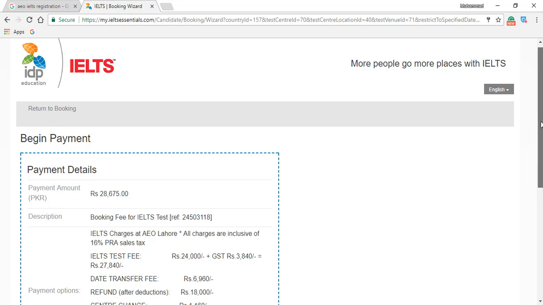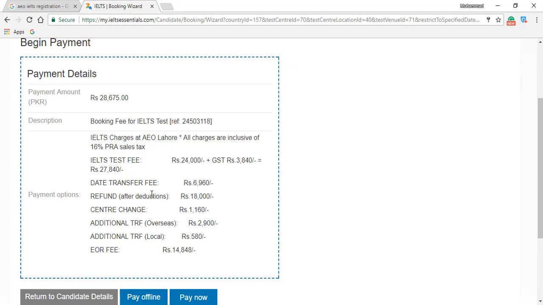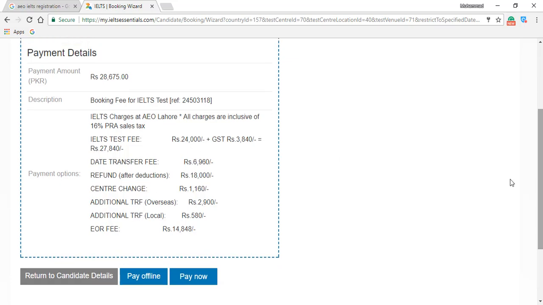Okay, this is the last step for your registration. Here you will have to make payment. This is the IELTS registration fee, which is 28,675 PKR, and this is your reference number. And there are the payment options, like if you want to pay offline or pay now.